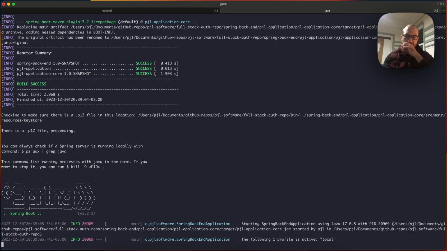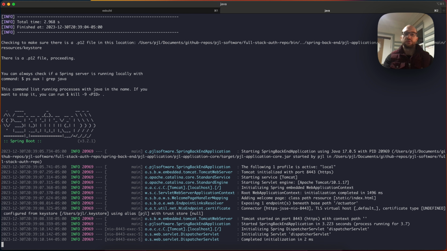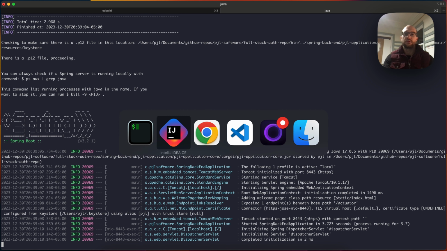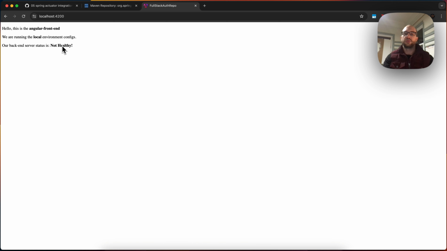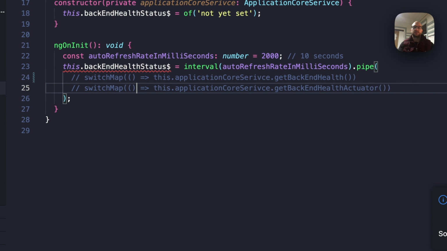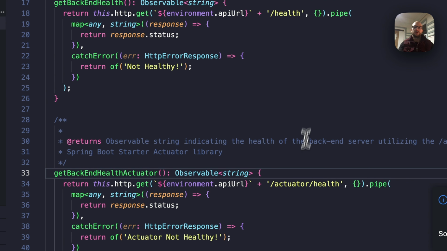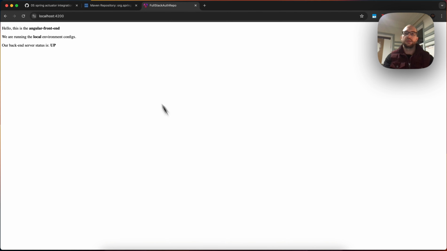However, we already have the actuator installed, so we can simply pivot over to that health check. So now it says not healthy. If we go to Angular and we don't use this, and we instead use get backend health actuator, the only difference here is that we've added the new endpoint. The status is up. It brings back the exact same thing. So all that is good to go.